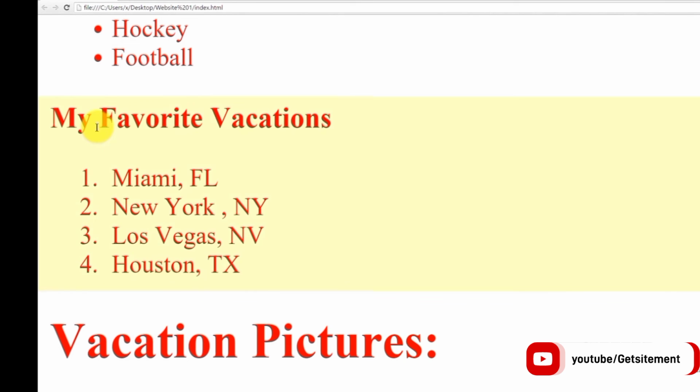In addition to unordered lists, we also have ordered lists. The list items in an ordered list are identifiable by sequential numerical values. Let's take a look at an example. Here we have the heading, my favorite vacation, and underneath we have the list items, each attached to a number, and so this is the ordered list.